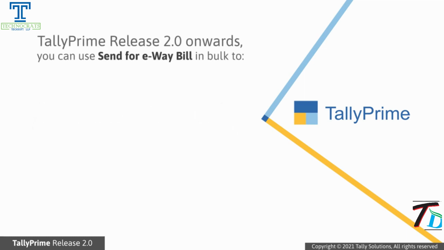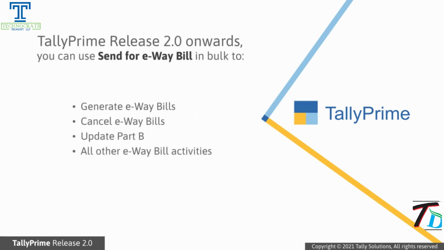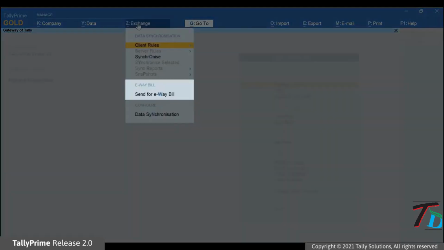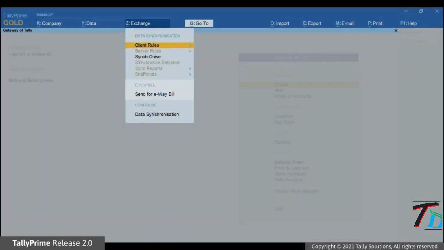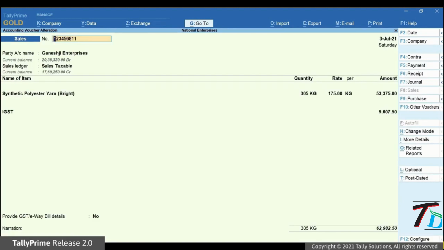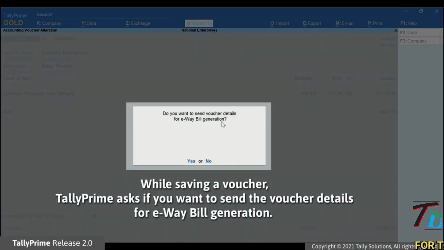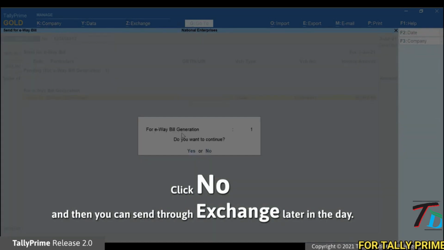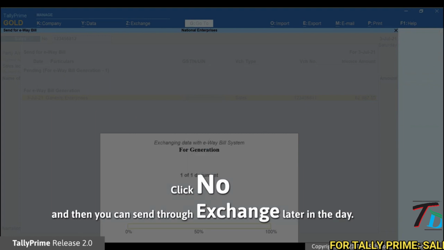From Tally Prime 2.0 onwards, you have a facility to generate and also cancel or update Part B for multiple e-way bills in bulk using the option Send for e-way bill under Exchange on the top menu. While saving the voucher, Tally Prime asks if you want to send voucher details for e-way bill generation. You can click No and then you can send for e-way bill generation later through Exchange.